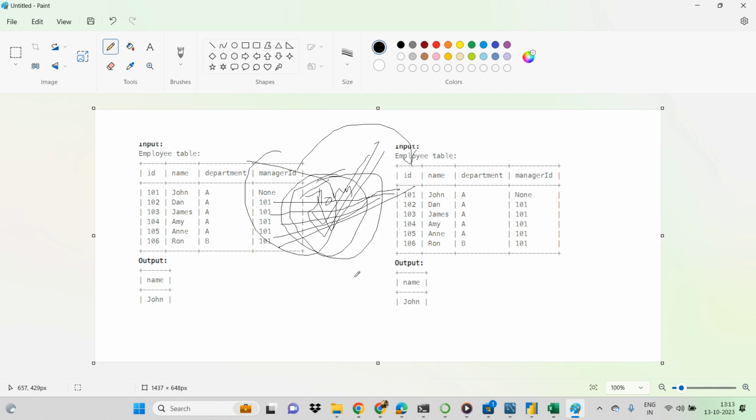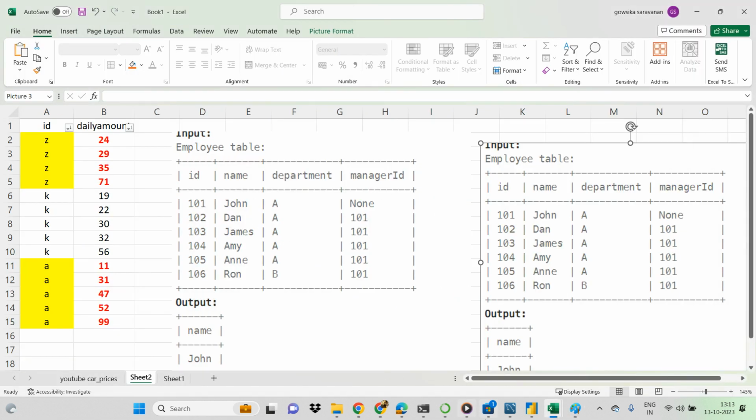Yes or no? Yes, I will understand. When I join this manager ID with the ID, this 101 will get John. Everyone will get the information of John. So how many times we have the name John, that many times people are reporting to him. That's what we are trying to achieve in the code.